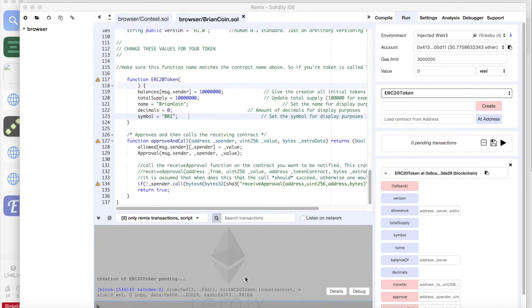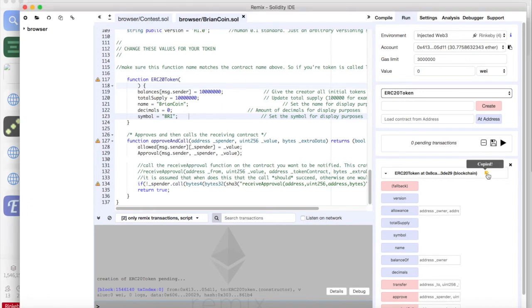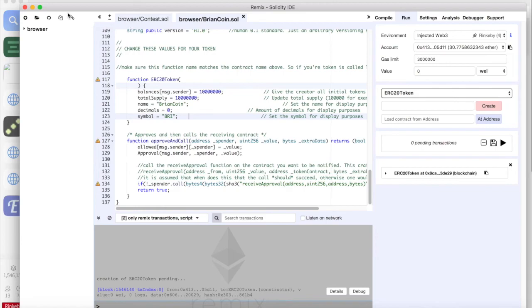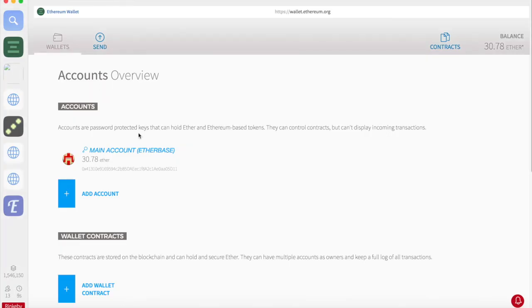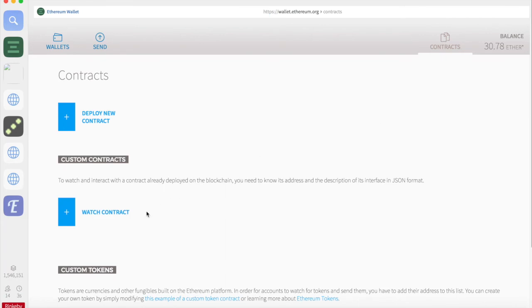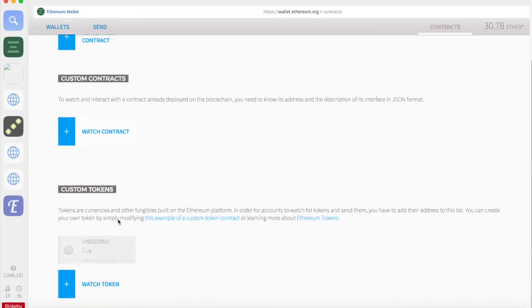So our contract, our token has been deployed. What we want to do is get the address that it's at. So you'll see it says ERC20 token at the address. We can just click this symbol here and it'll copy it to the clipboard for us. Now let's go back to our wallet in the Mist browser. Now what we want to do to see if it's out there and exists is click on our Contracts tab. And let's watch a token.